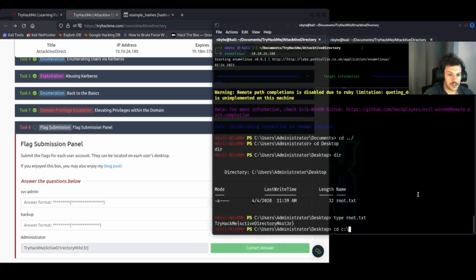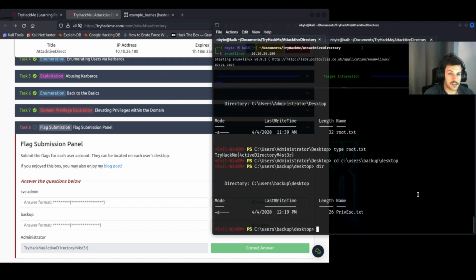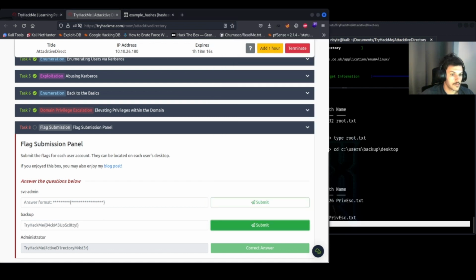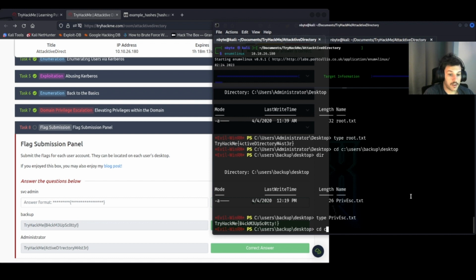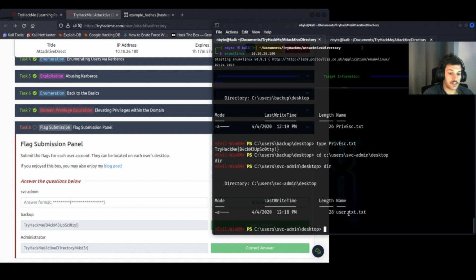And then we'll go to the C drive, /Users, and then backup, and then Desktop. Do a quick dir. You'll see that we have a PrivEsc.txt file. So we'll go ahead and type that out. And now let's go over to the svc-admin desktop folder. So C:/Users/svc-admin, and then the Desktop folder. Do a quick dir. And we see we have the user.txt file. So type user.txt, if I could type right.